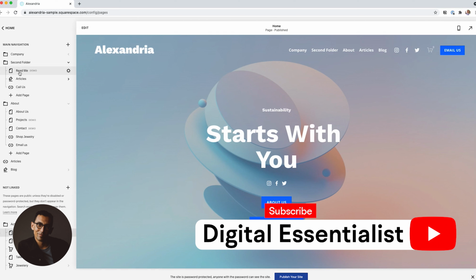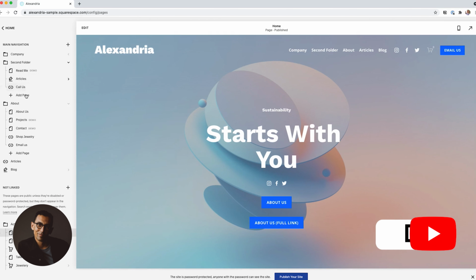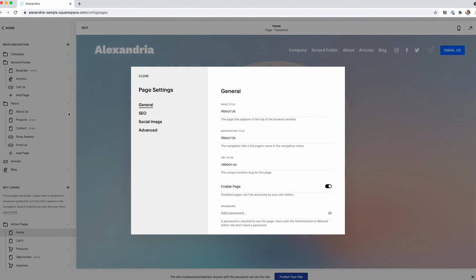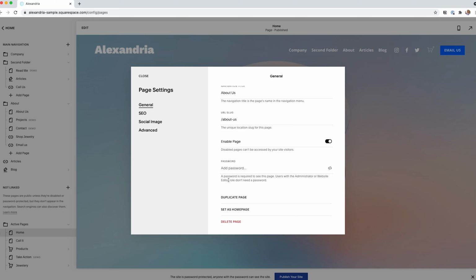In here, we want to identify the specific page that we want to put a password on. So let's say, for example, it is About Us, this page here. So I will hover over it and then click on the settings wheel. And here in the first column, first section, General, if you scroll down, you'll see this section here that says Password. The user experience here, in my opinion, is not the best and not the clearest, but it kind of works. So the way you add a password is by typing a password.